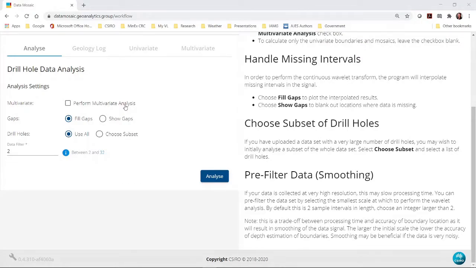Next, you need to decide how to handle gaps in the data. In order to perform the multi-scale analysis, the program will interpolate your data at a regular spacing. In other words, it will fill your gaps with linearly interpolated data. This is the default option, Fill Gaps.